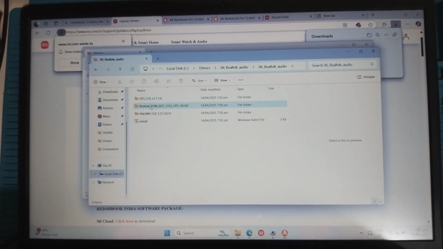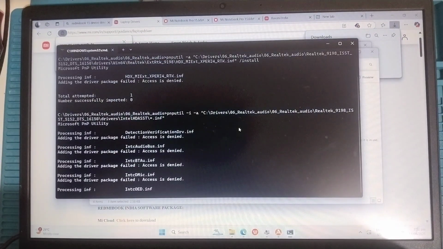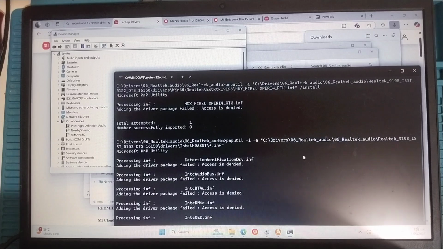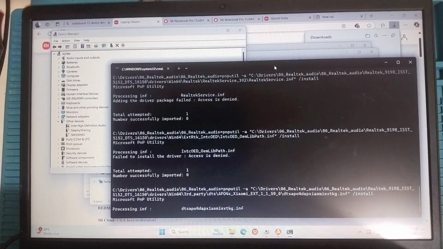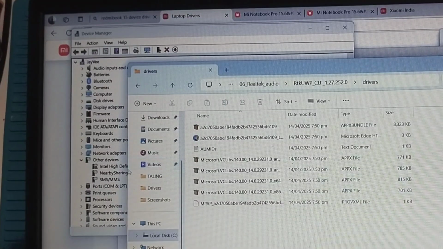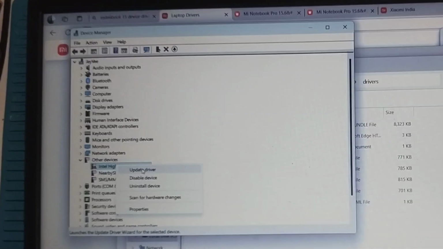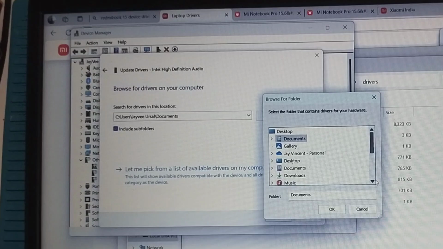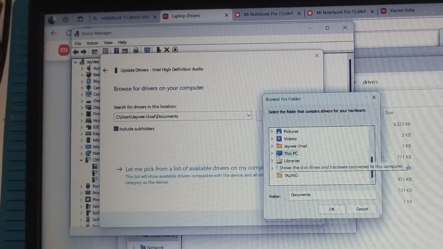Alright, after a few minutes, I ran the install batch file, and then it extracted the driver and installed the driver. And then still the high definition driver is still missing, so I had to manually locate the folder for the driver.